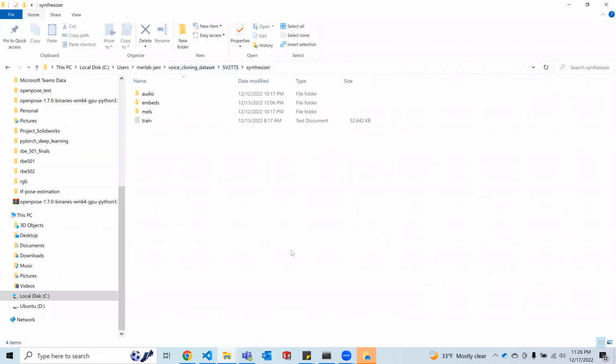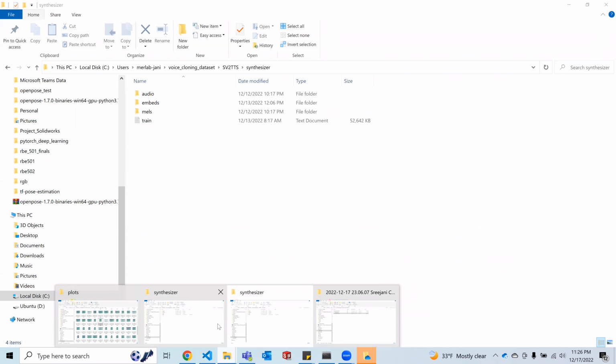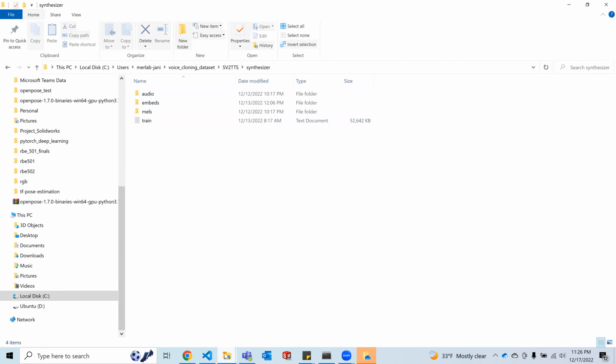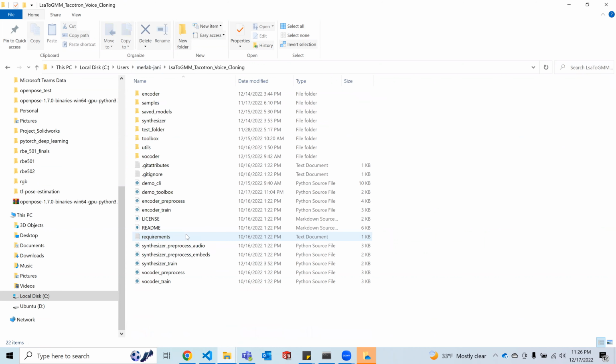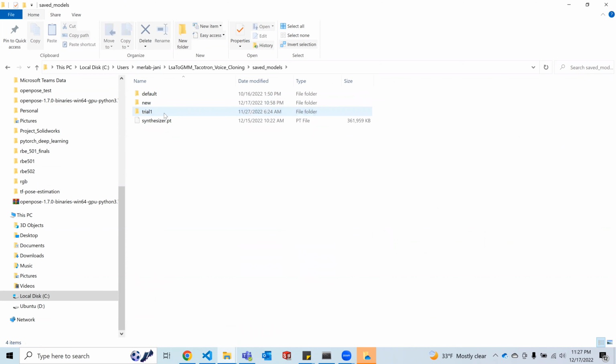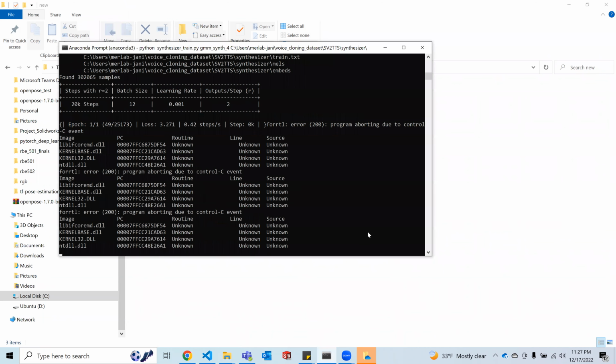Now to start our demo, we need to put all the synthesizer, encoder, and vocoder models in one place. So we created a saved models folder, inside which all three models are saved. The encoder.pt and vocoder.pt are from the original author, whereas the synthesizer.pt is something we created in our last completed training run. Now let's give a demo. I'll stop the training.